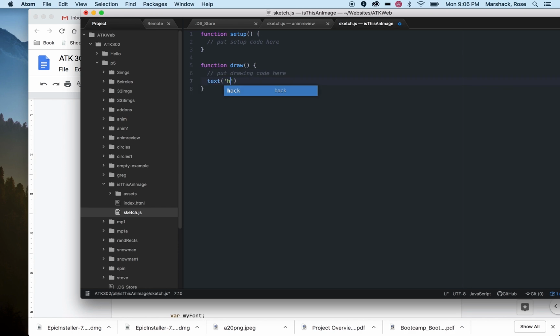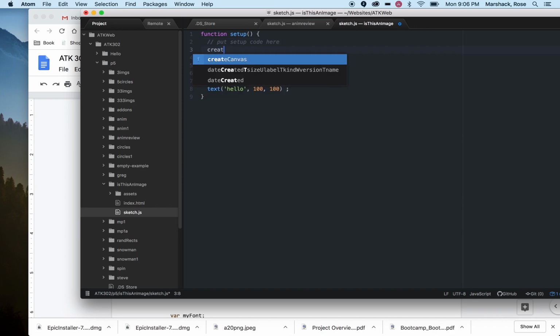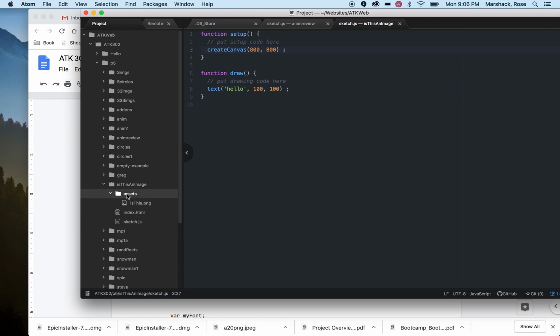Hello world. Just hello, and then 100 comma 100, just to prove to myself that this is even working. Create canvas 800 comma 800. Okay, now I should see just the text hello if I type in this whole path. So I've called it "is this an image". Okay, and then there's this assets folder too, and there's that in there too.